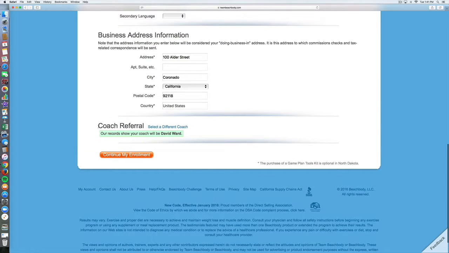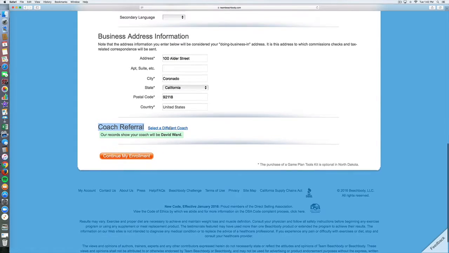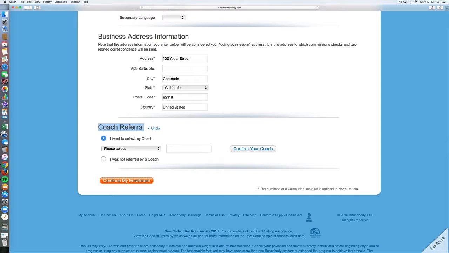Coach referral. This is very, very important. You want to make sure that the person who sent you the presentation you just finished watching is the person assigned as your coach. So I created an account under myself, so I'm showing me. If I had made a mistake about that, I could select my coach. You need either their screen name, their email, or their coach ID number in order to do that lookup.